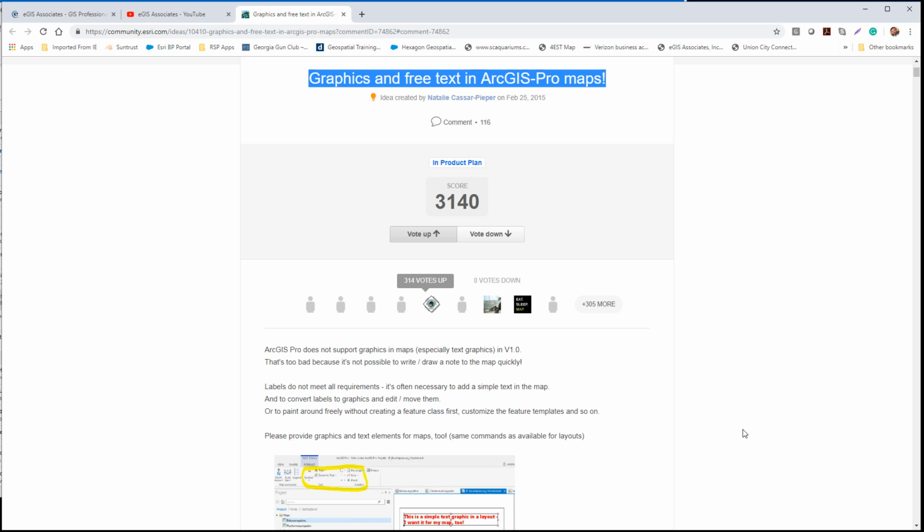I mentioned to them, well, what about printed output? You know, what if I'm printing something or putting it to PDF? I'm not planning to publish to the web. And they wanted to know why you wouldn't be publishing to the web, and there were several reasons for that.